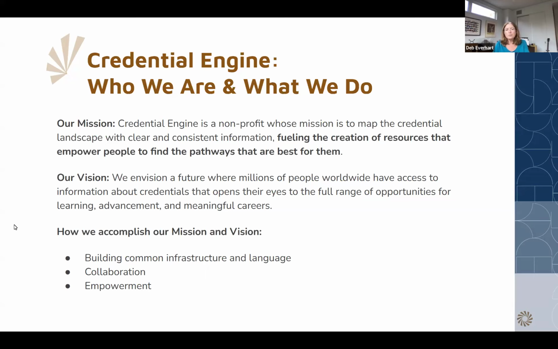So what does that mean, fueling the creation of resources? Well, it means that we provide data infrastructure, and we provide support and services for those who are building solutions that empower people. So we at Credential Engine don't build those solutions ourselves. We don't build end user products. We're vendor agnostic. We want everyone in this ecosystem to be able to contribute to and benefit from the data infrastructure that we support.